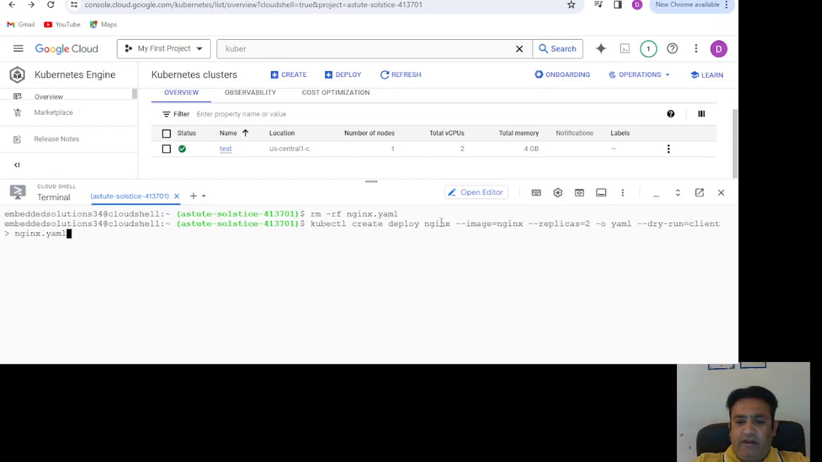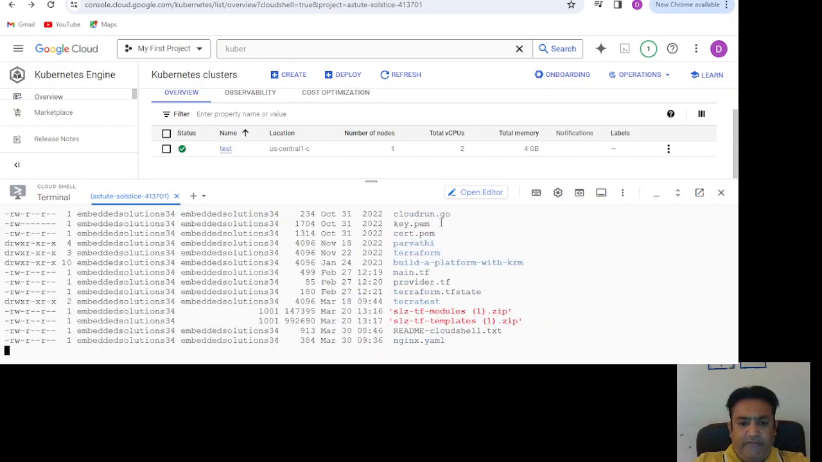YAML, Yet Another Markup Language. It should be a dry run. It will not run in the background. It will just provide you the manifest file, and load the manifest into nginx.yaml. If I run it, you can find with ls -ltr that there is an nginx.yaml present.